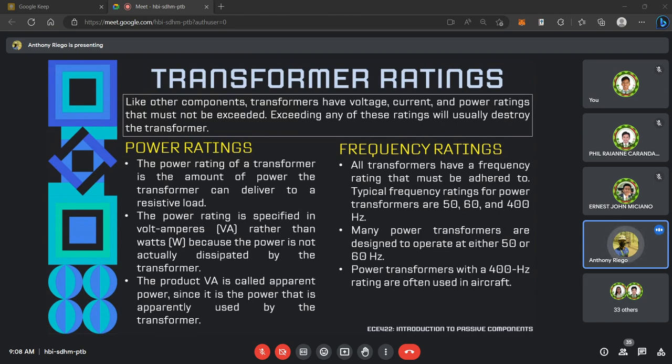So, hindi ko alam kung na-discuss nyo sa electrical engineering nyo, pero meron tayo natawag na apparent power since it is the power that is apparently used by the transformer, kumbaga actual na nagagamit na power ng ating transformer. So, that's your power rating in VA, volt ampere. The amount of power the transformer can deliver, yung actual na nadadala niya sa load.